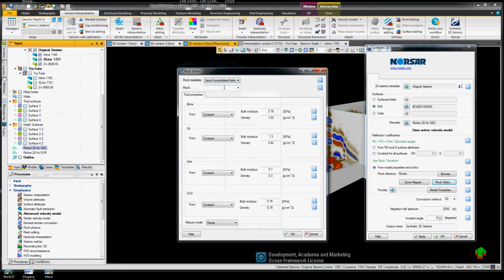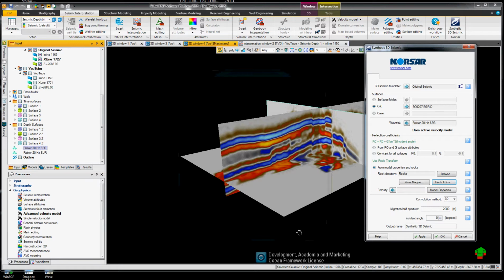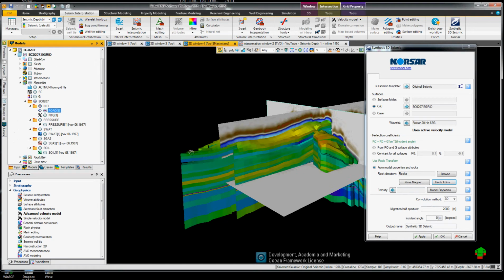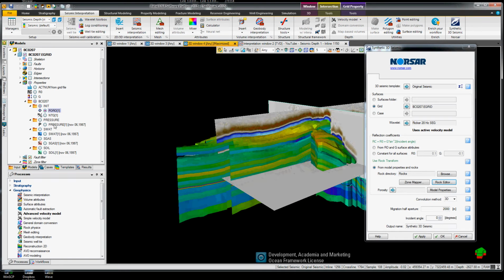Let's use the consolidated one. Maybe your reservoir is compacted or cemented. Let me say cemented. And we can also change this to 2, just doing something silly. We hit OK. Now those rocks are available for you. Since in your model we have a couple of layers, we need now to assign rocks to these layers. So how do we do that?